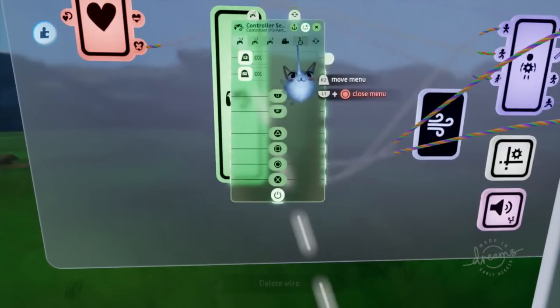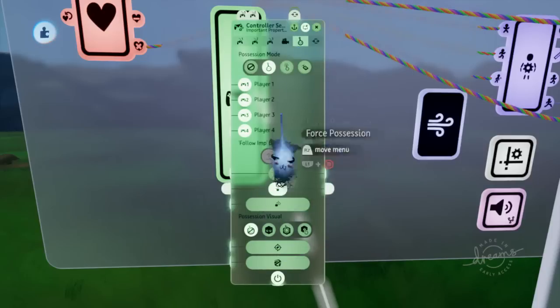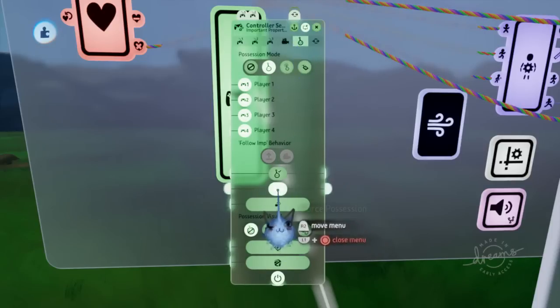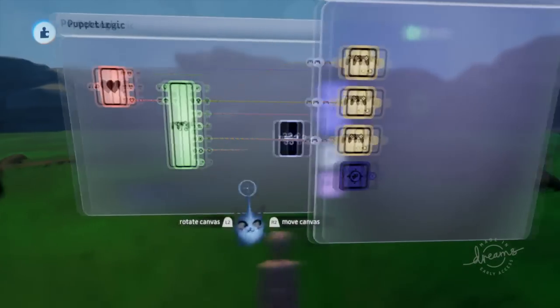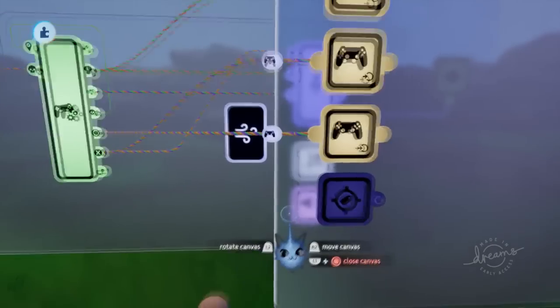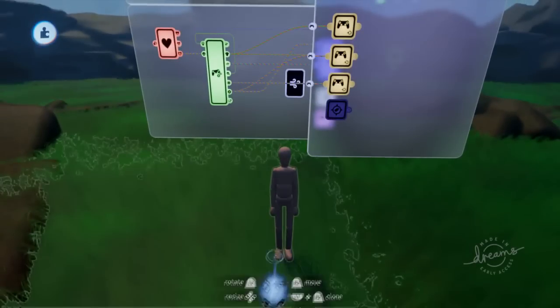Then I also want the puppet to be force possessed on the important properties page, so they are automatically possessed when you start playing the game. Because it doesn't really matter any other way. He's the only puppet in the scene, so might as well.